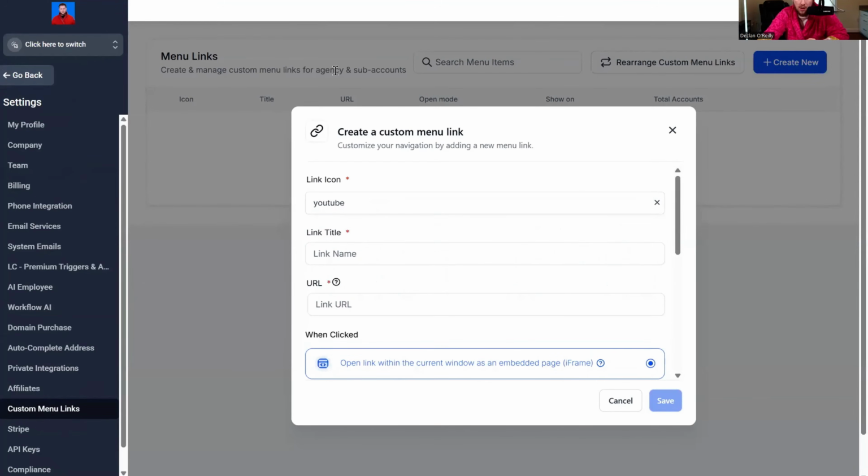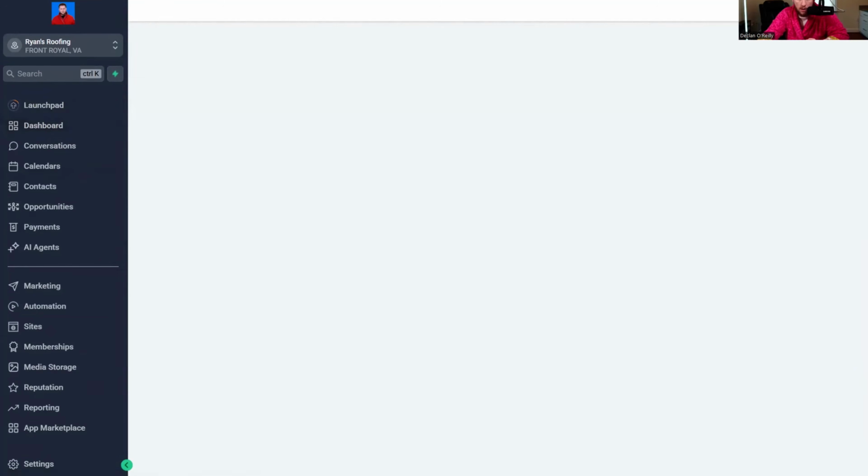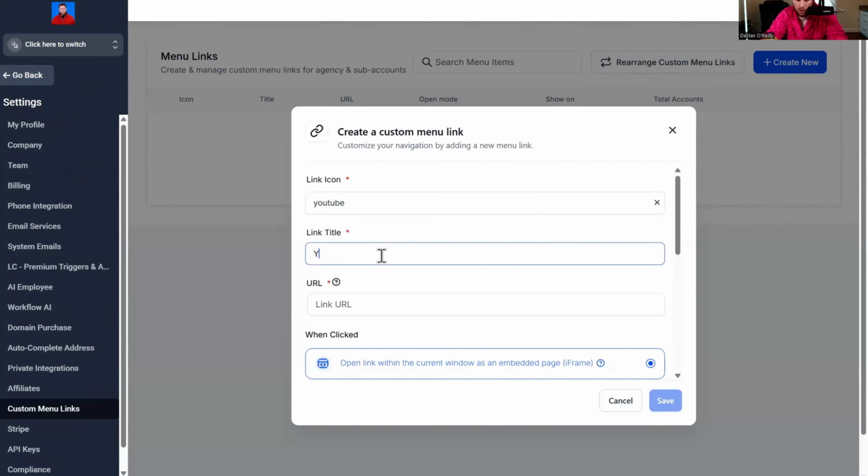So we're going to do YouTube. Remember, the icon is this little thing right here. Then we're going to click title. So we're going to do Declan's YouTube. Then you're going to pick the URL. You can put whatever you want. This can be a web page, a social media page, a calendar link, whatever you want. You plug it in. Simple as that.